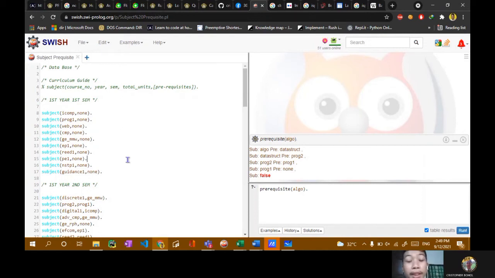So, good morning, ma'am. I'm here to present my simple project, which is subject prerequisite. The goal of this project is to let the user input the subject they desire to know its prerequisite. Subjects are stored in a subject database, which is composed of subject and prerequisite. On the left side is the subject itself, and the right side is the subject's prerequisite.